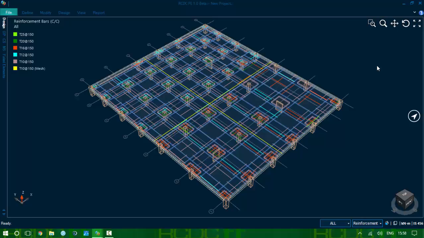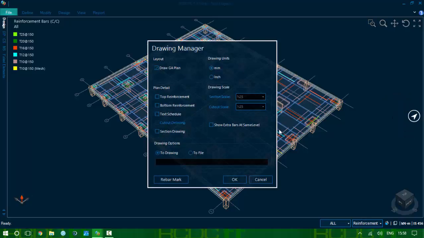And once you've done all of this, of course, the crux, and I think what's most important, what we all like, is the beauty and the speed at which Rcdc always gives us all the various outputs. So I can just go into outputs and let's say, of course, we start with a drawing output. I can click a drawing, I can define where I want a GA, I want a top and a bottom reinforcement plan, I want a section drawing, I can select unit scales and so on.